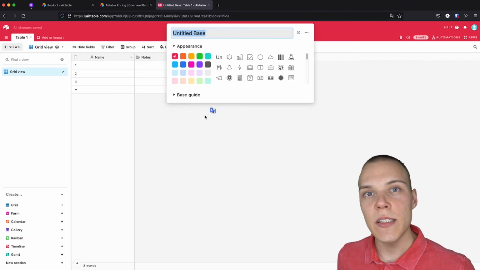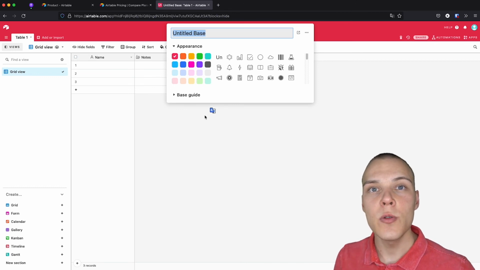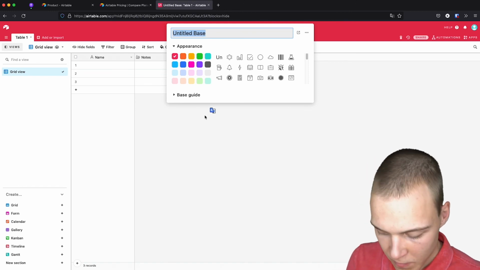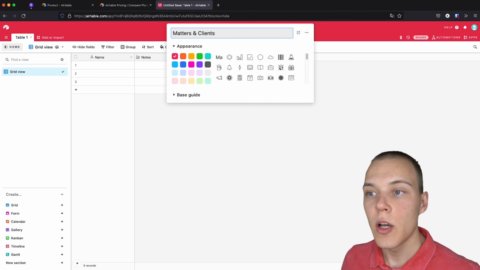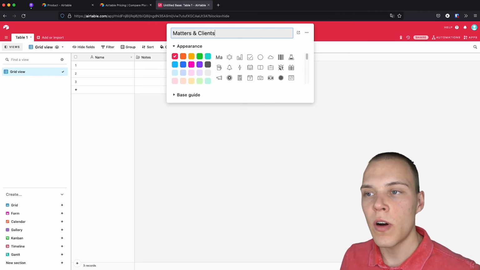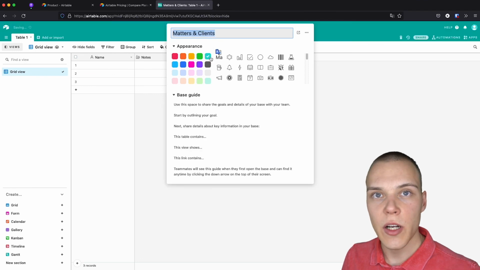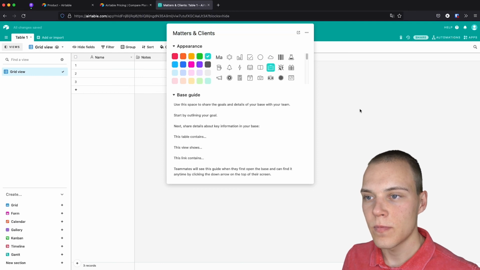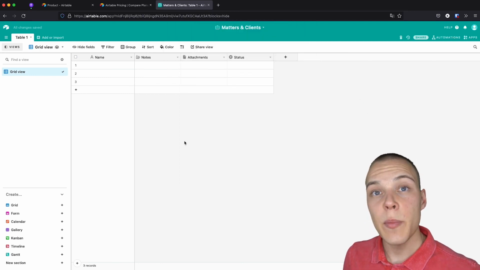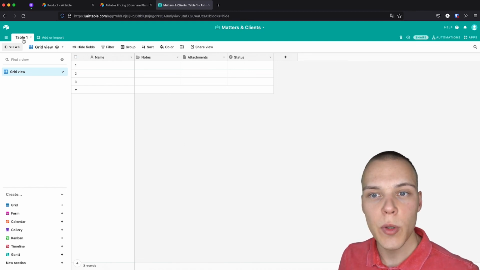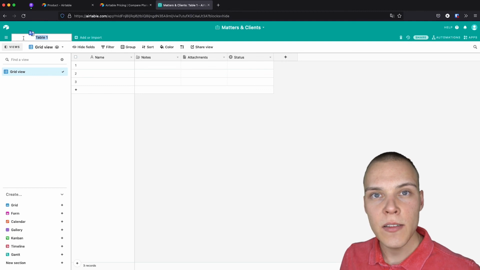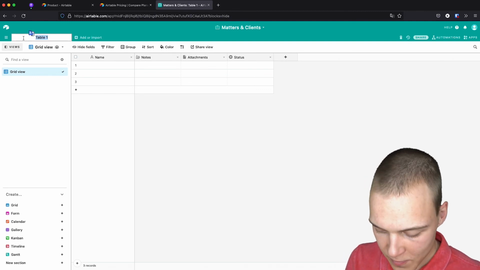And let's build a database storing matters and clients, and connect the two as discussed in the beginning. We'll be able to customize the appearance of our databases, so changing the color, and also add an icon. Each database can have multiple tables. As you can see, we already have one created, Table 1. Let's double click it and rename it to Matters.